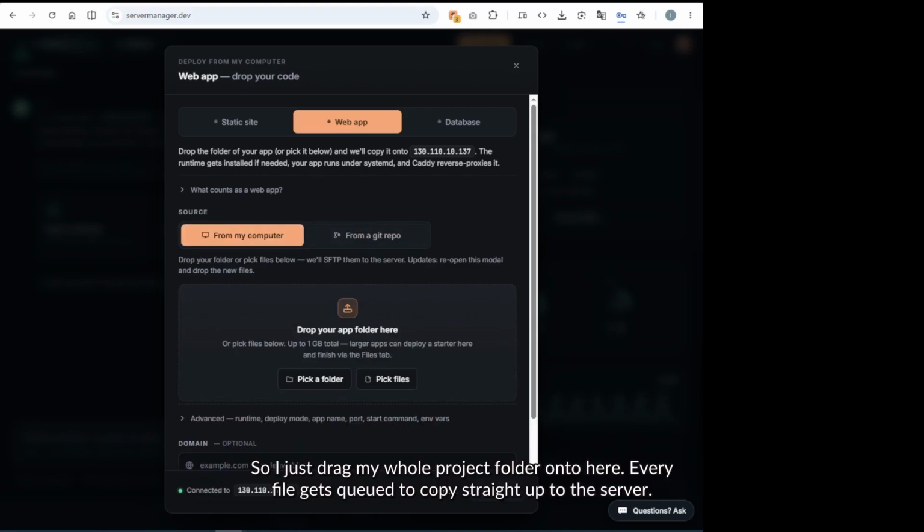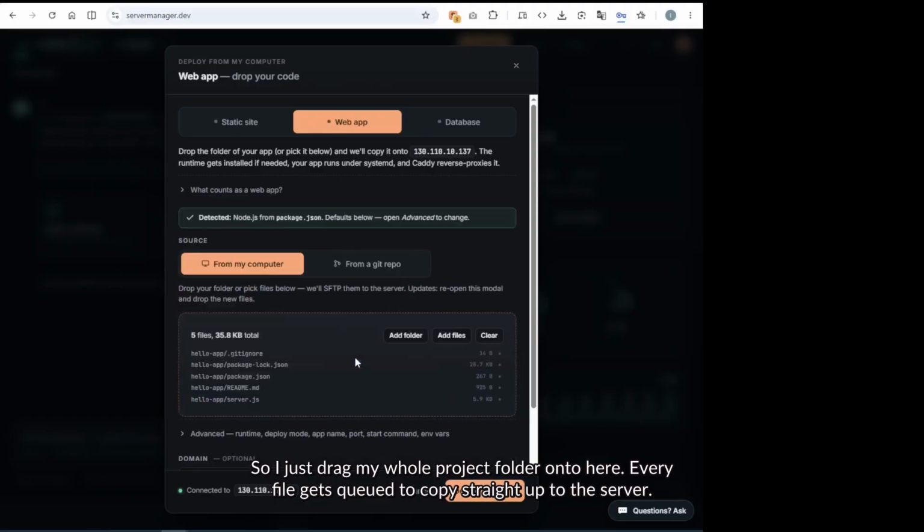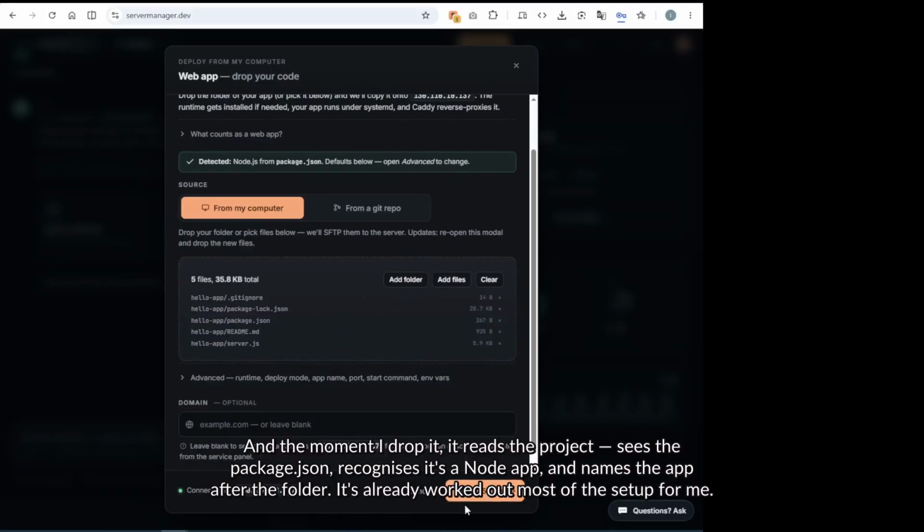So I just drag my whole project folder onto here. Every file gets queued to copy straight up to the server. And the moment I drop it, it reads the project, sees the package.json, recognizes it's a Node app, and names the app after the folder. It's already worked out most of the setup for me.